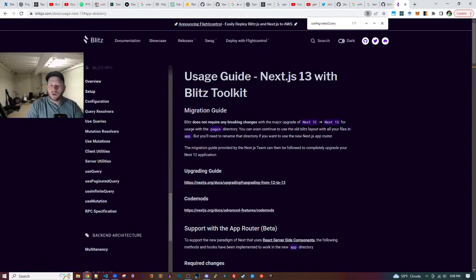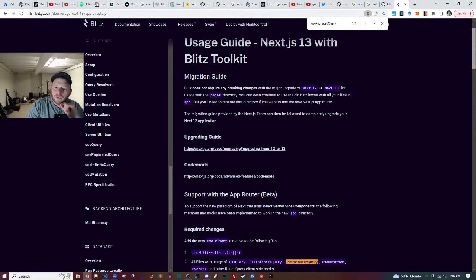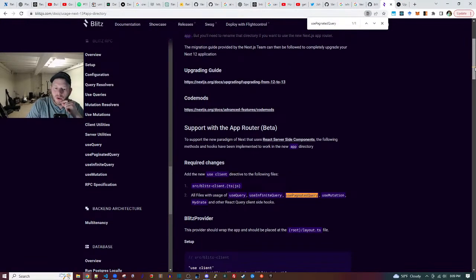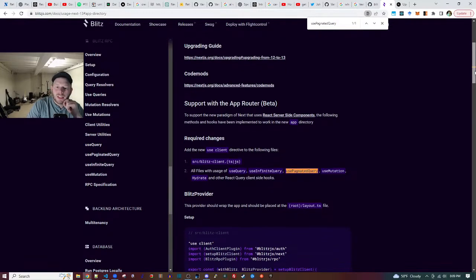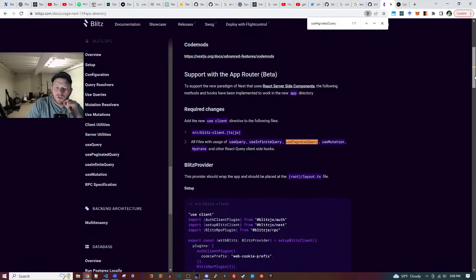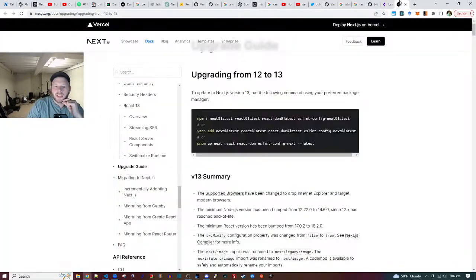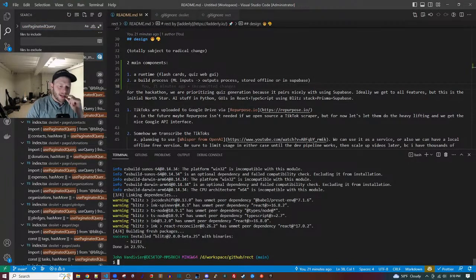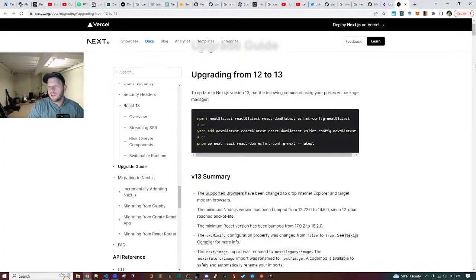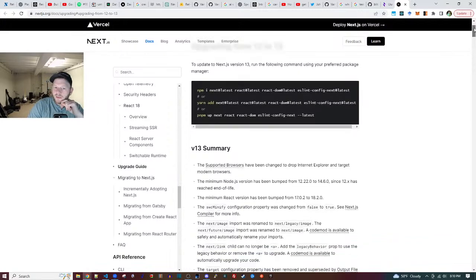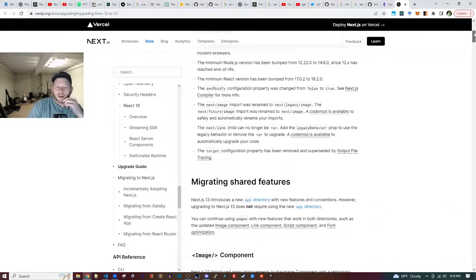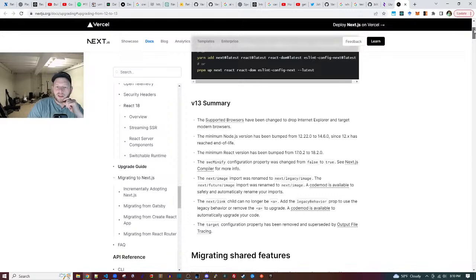Okay, so this looks good to me. So does not require any breaking changes with the major upgrade. I don't need to do an upgrade because I'm just creating a new application. Add the new use client directive to the following files. I'm not seeing any special handling needed. So let me just make an ordinary Blitz app and then we'll see. And well, let me scan over this upgrade because maybe you install and then you immediately upgrade. But these are the Next upgrade docs. So nothing is needed on the Blitz side.